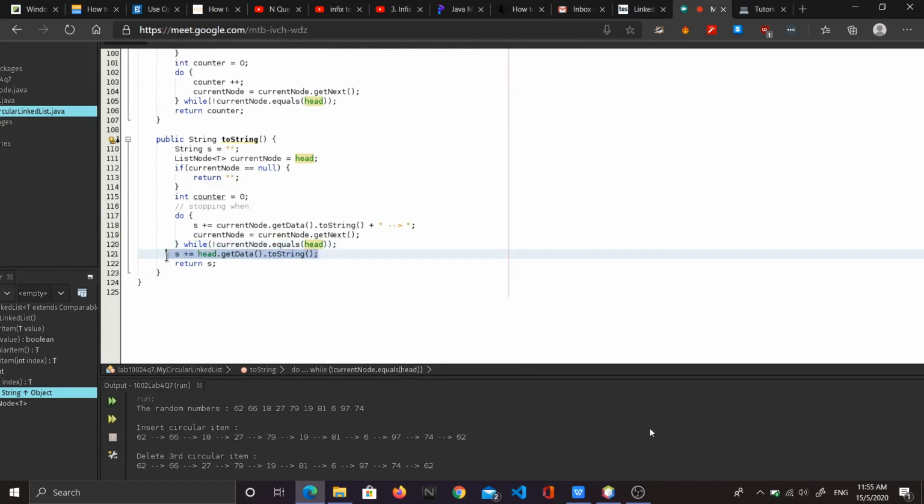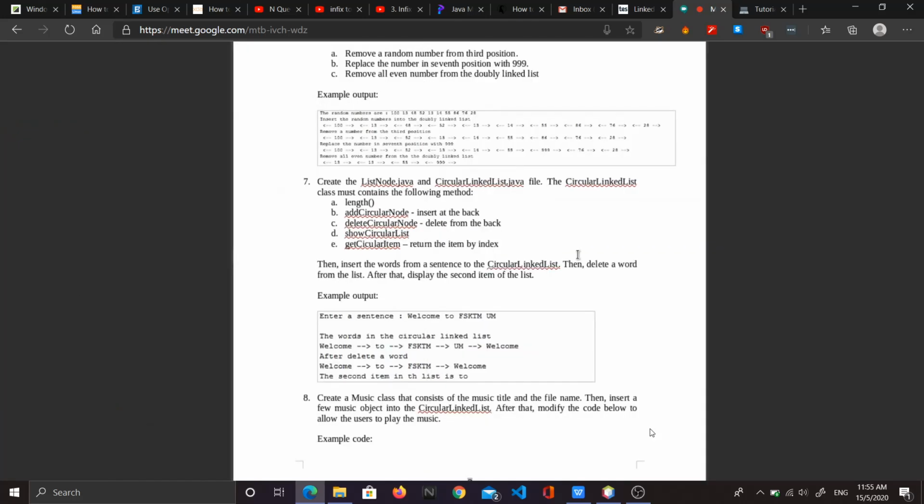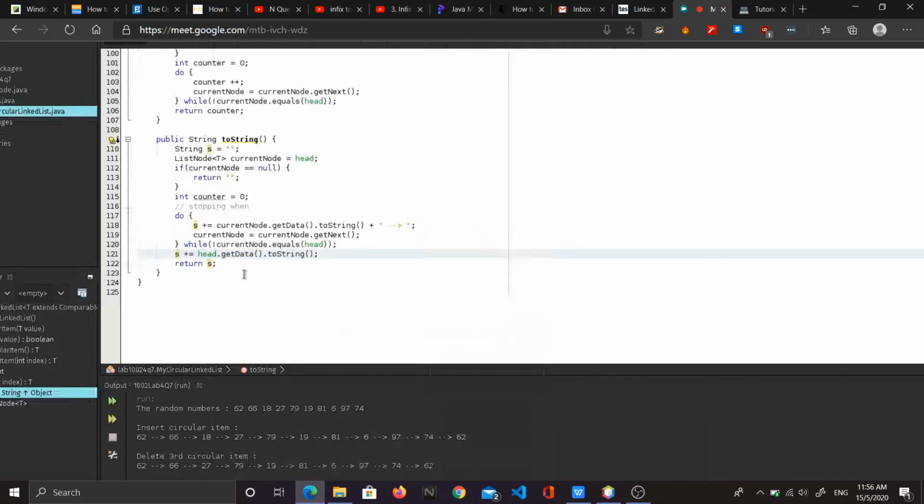So at the end, you will just add on the value of the head. This means you will add the value of n. The last value will be the first value. So when you add on the string, after you find that you have reached the end, you add the first value at the end of the string. Then you return the string to get the string representation of the object.